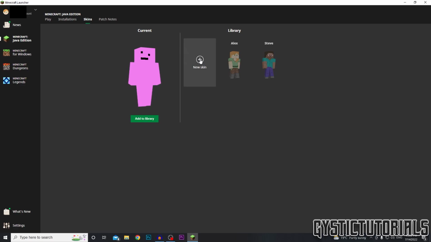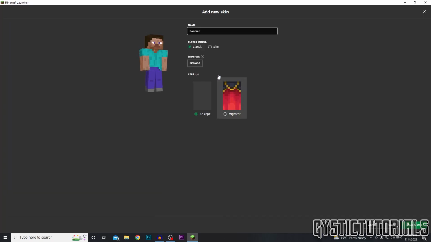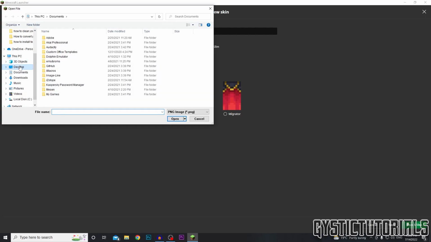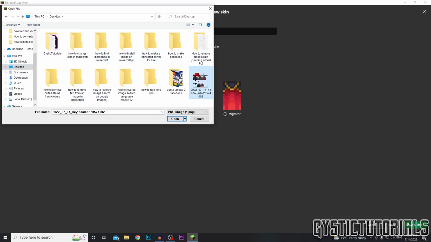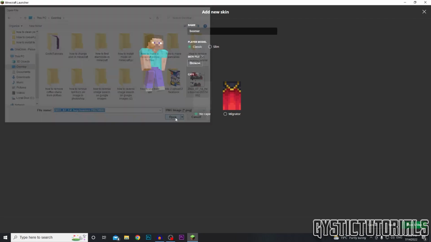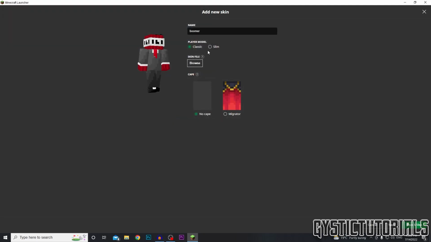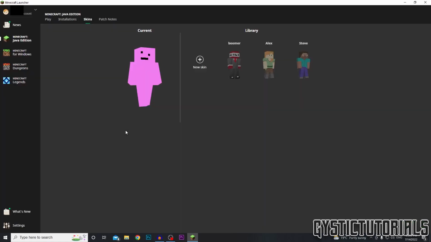So to add a new one, just click on new skin. I'm just going to name mine what it is. And then you want to click browse, locate the skin. Since I put it on my desktop, make this easy. So click that and then click open. And there we go, there's the skin. So you can either choose slim or classic. Save and use, or you can just save the skin for later. I'm going to press save and use, and boom, there we go.